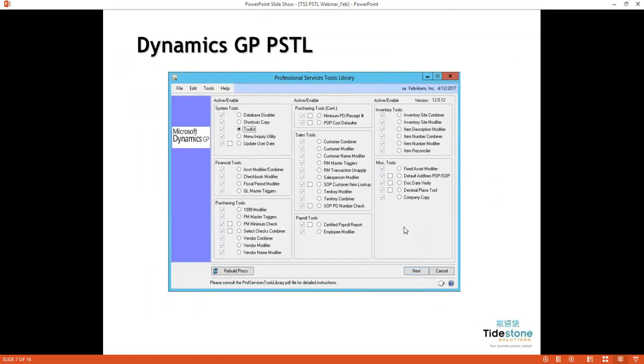So once you have access to the Professional Services Tools Library, this is what you're going to see when you access that in GP. It's a list of all of the tools available to you. And as I mentioned, we're going to cover as many as we can today. Obviously, we can't cover all of these in an hour, but I wanted to touch on a majority of them that I feel could be helpful to many of you customers.